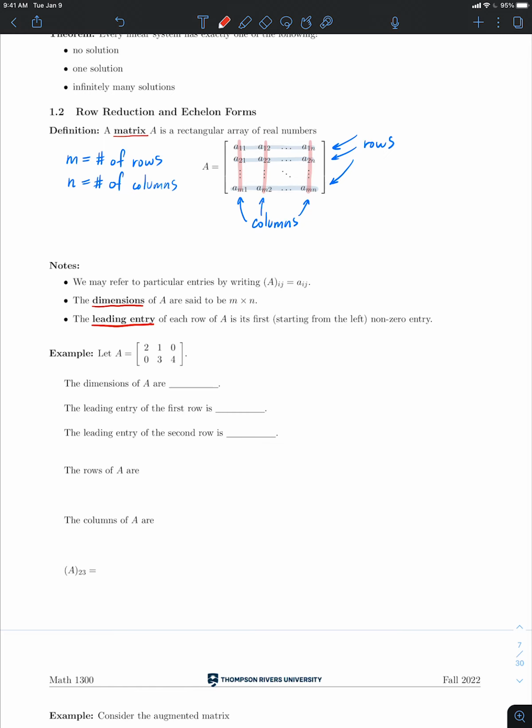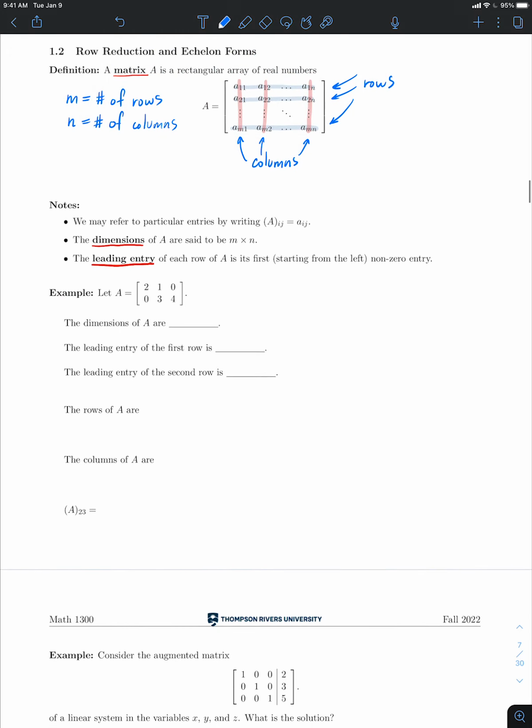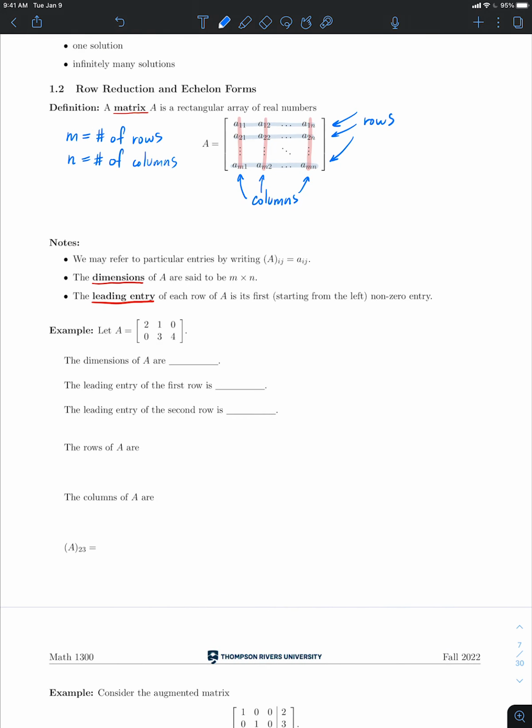Okay, so let's look at an example. That'll give us an opportunity to clarify a lot of these things. So here's an example of a matrix. We've called it A, and you can see it's got 2 rows. Here's a row, and here's a row. So it's got 2 rows, and it's got 1, 2, 3 columns. Remember, rows are horizontal and columns are vertical. So if there's 2 rows and 3 columns, then that means the dimensions are 2 by 3, right? 2 rows and 3 columns.